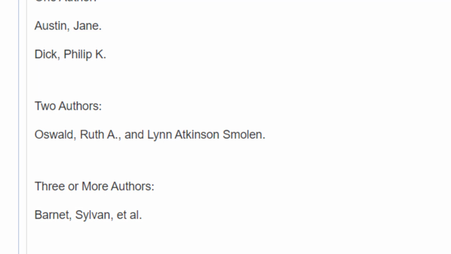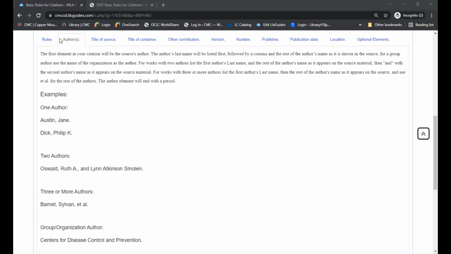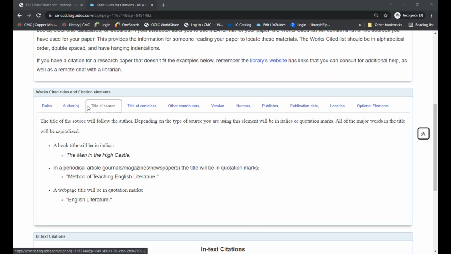If your source has 3 or more authors, list the first author as we've done before, followed by a comma, et al. For a group author, use the full name of the organization. If you cannot find an individual or organization responsible for authorship, you will leave this element out and move on to the title. So the next part of our citation will be the title.